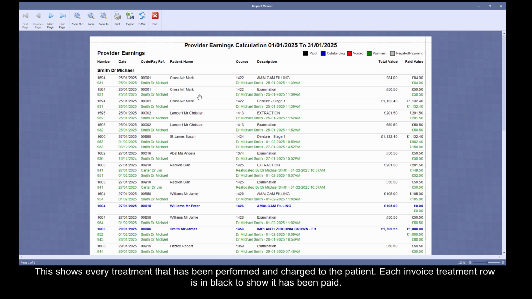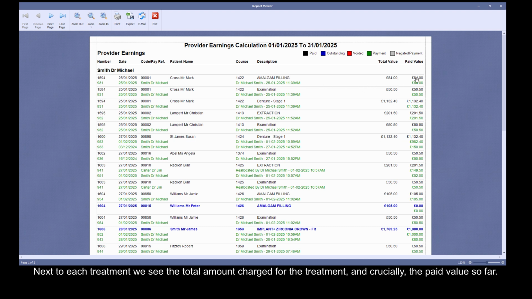Again, this is simply the amount that has been charged to the patient. Invoices have been given and then hopefully we will see corresponding payments made against those invoice line items. So this is itemizing every treatment that this provider has done, telling us the invoice number, 1594 in this instance, the date on which the invoice was raised, the patient to identify who the treatment was for, the course that it was done on, and then the treatment that was done, as well as the total value of the treatment, and crucially, the paid value of that treatment, how much has actually been paid.